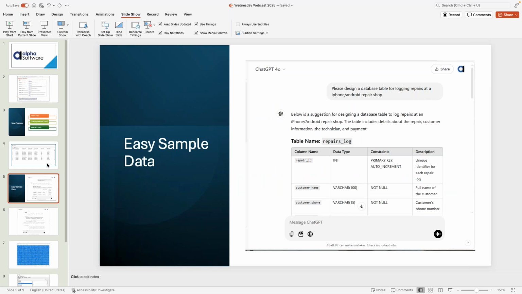All right, so when I was putting this together, I just wanted to show you something cool, because I know a lot of times coming up with sample data, we do tend to use the same sample data over and over again. But I found a really great way to come up with sample data is to use ChatGPT. So that's what I did yesterday. I went into ChatGPT and I said, hey, can you design a database table for logging repairs at an iPhone Android repair shop? And lo and behold, it came up with a very good table structure. I didn't actually have to make any changes to it.